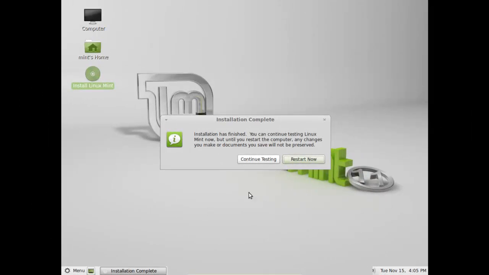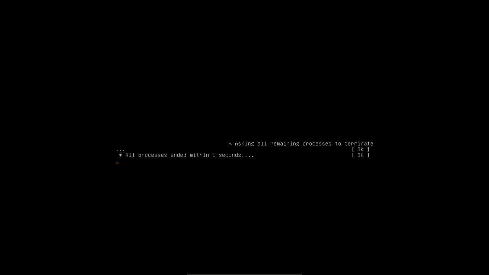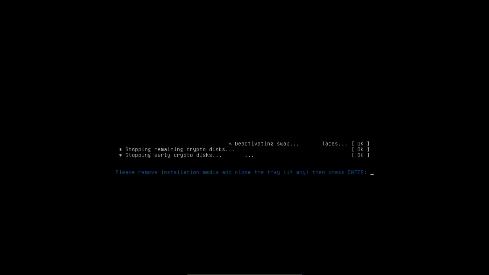Now we're back. Once the installation is complete, you'll be prompted with a box asking whether you'd like to continue testing the live CD or restart now. If you go ahead and choose restart now, the system will reboot. You will be prompted during the reboot process to eject the live CD, which will pop up here in just a moment.